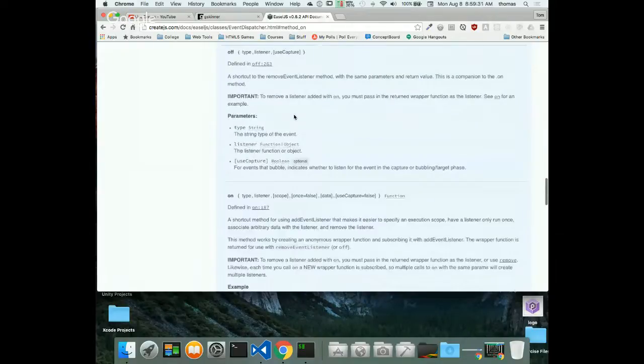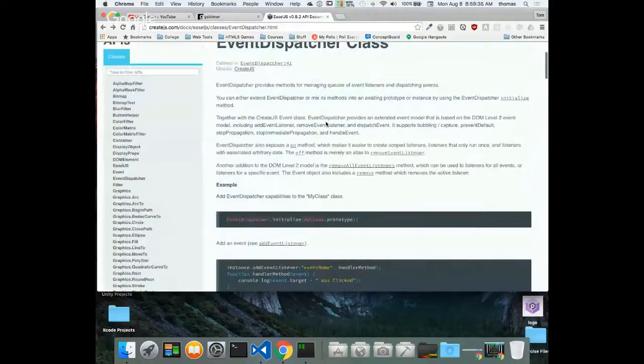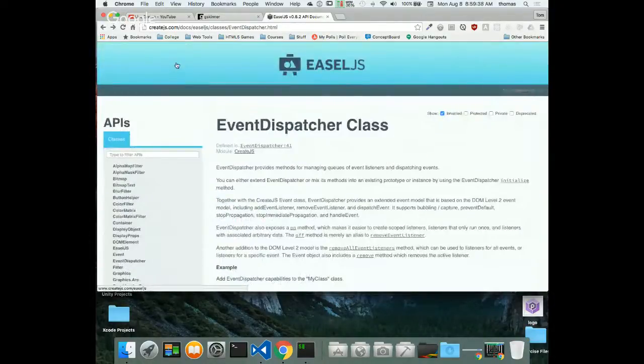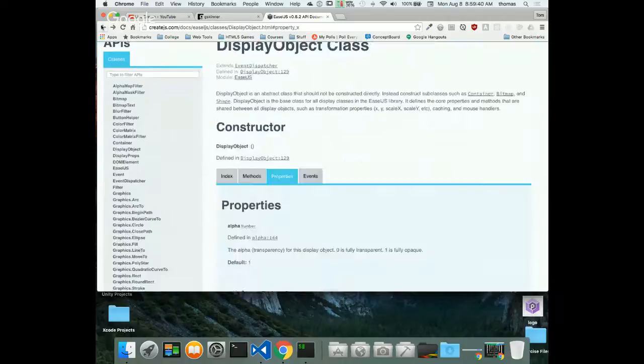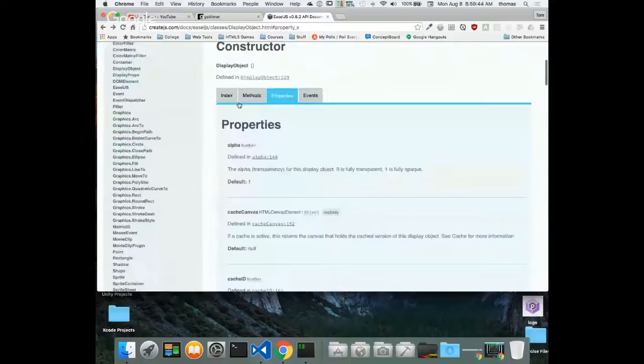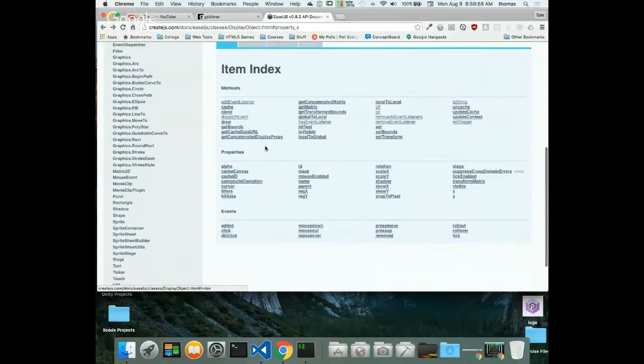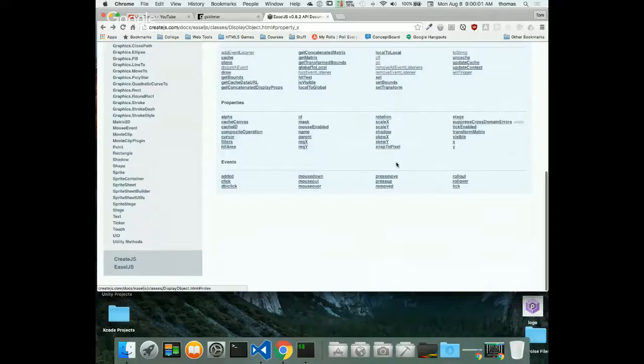So as you go down the inheritance chain, if I go back up again, one second. So if I go back to display object, so I click back. Here's display object. The display object class has all of these properties. Because all objects are part of the display object class, all objects in CreateJS are going to have these in Easel.js, right? All this stuff here, right? And they're also going to have all these methods, and they're also going to have all of these events, right? So it's a big class.